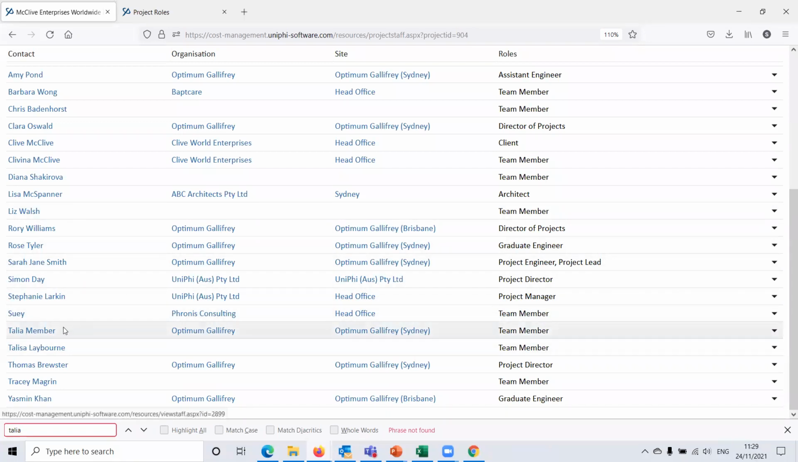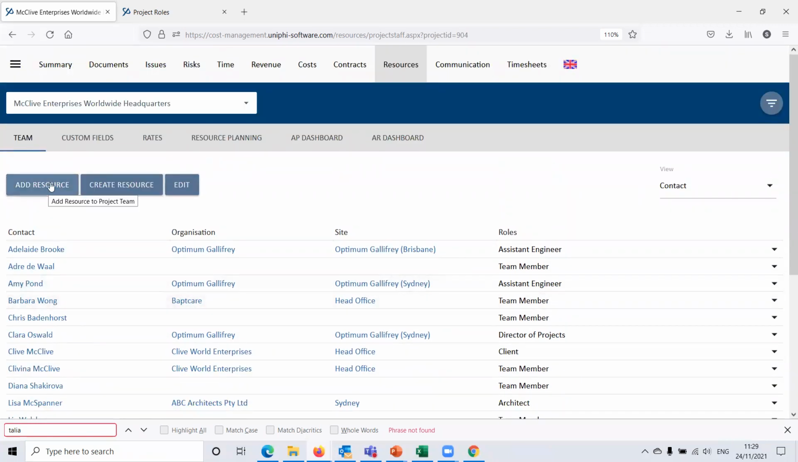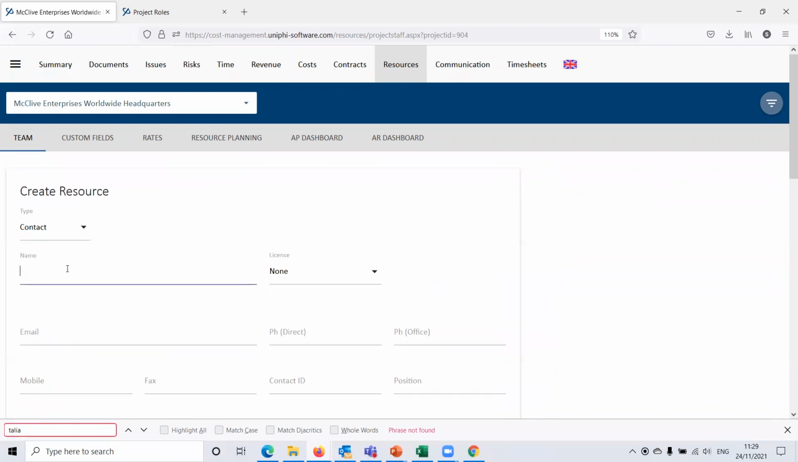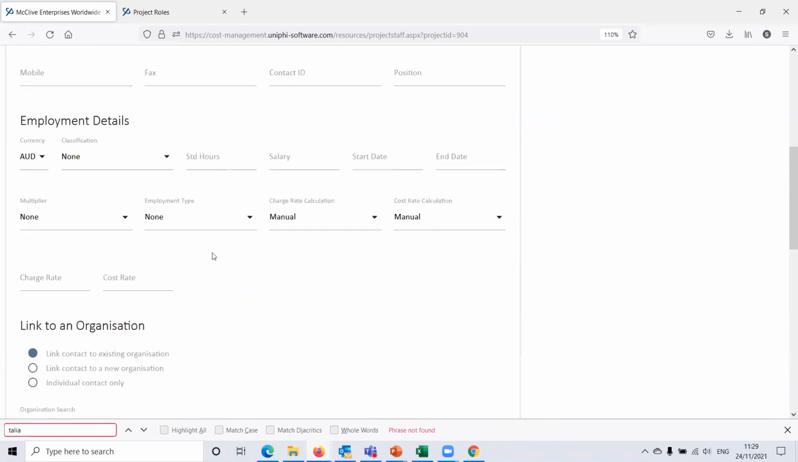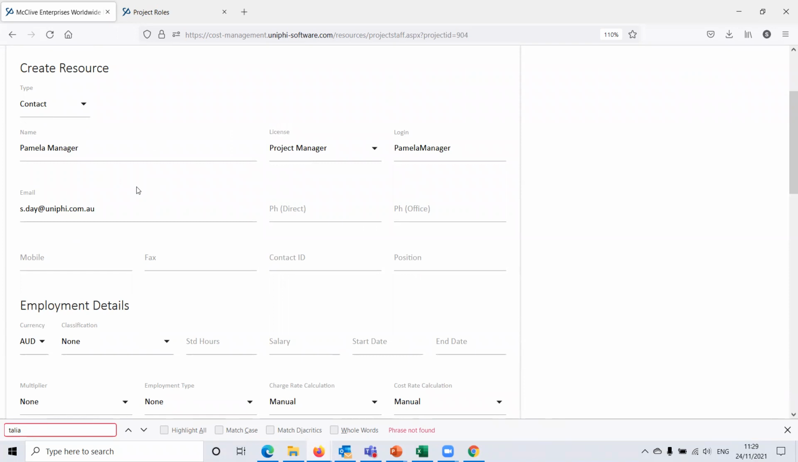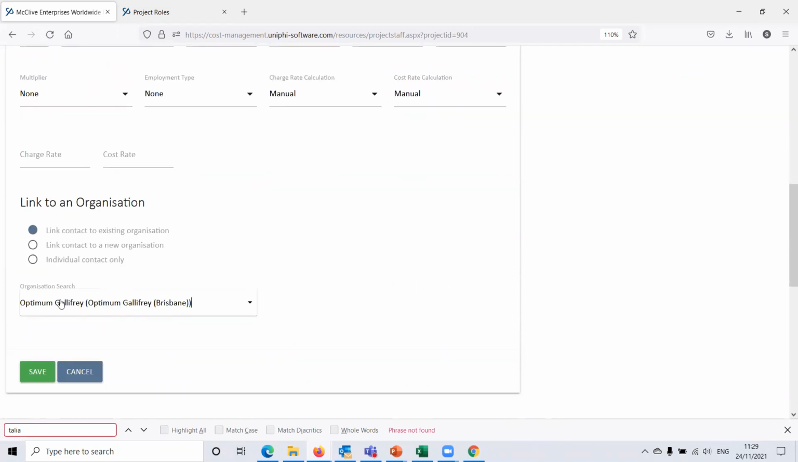So I created Talia Member there, and I'm going to create my project manager level license now. So once again, I do Create Resource. Again, I do a similar thing here to remind myself of the login, and assign them to an organization. There we are. I'm not assigning this person a rate or anything like that. We can look at that a little later. But I am assigning them to an organization. So I'm doing the fictitious organization within this, but in your Unify deployment, that will be your organization.